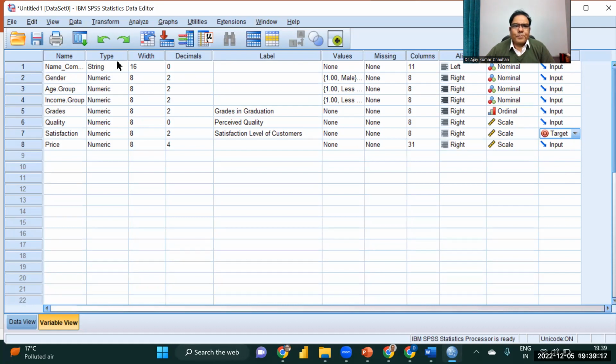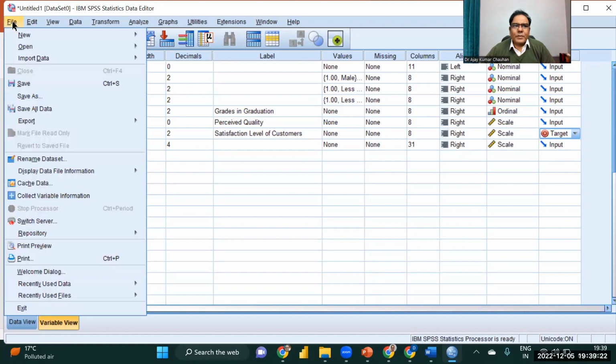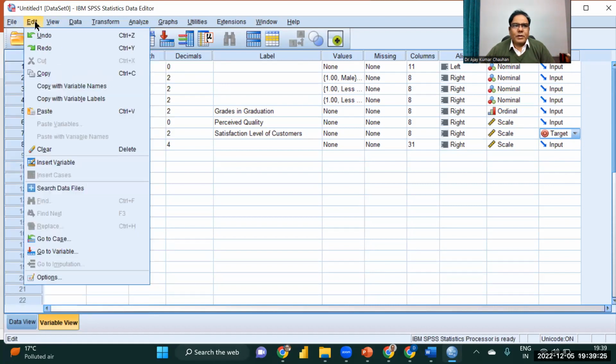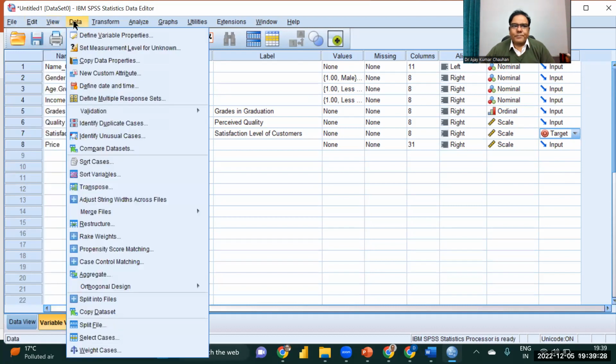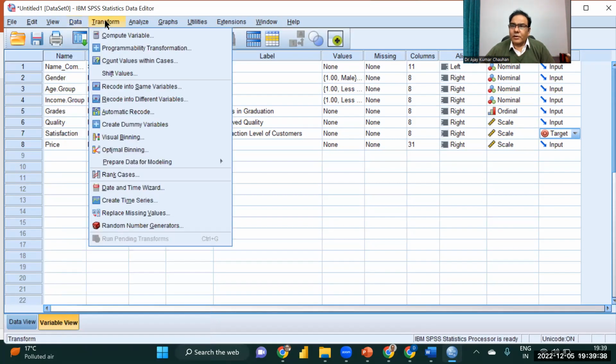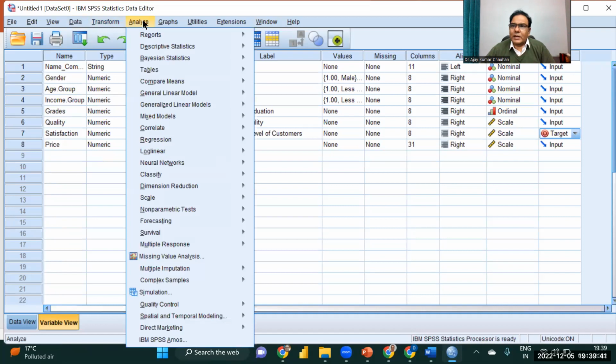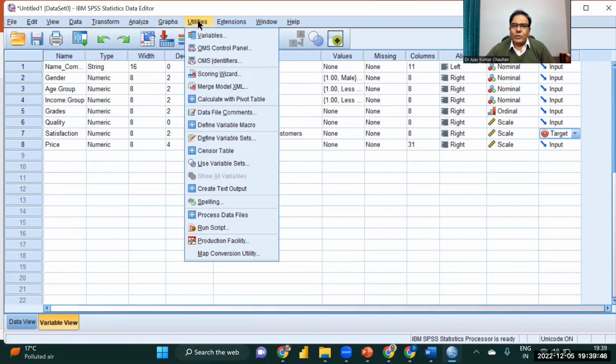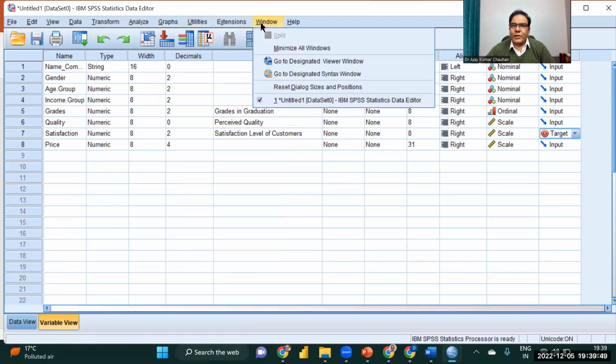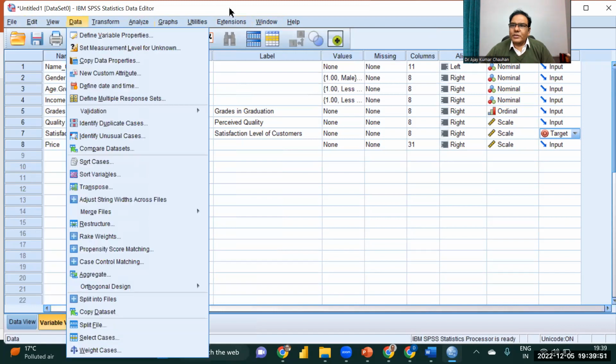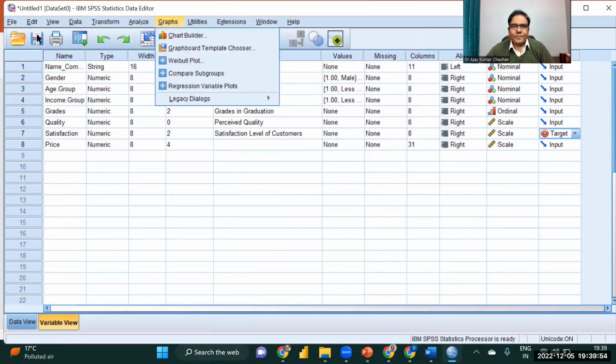And at the top, you can see we have File, to open and save the file, Edit, View, Data, and management. All the options that we use to manage the data are here. Transform, when you convert data formats. Analyze, all the analysis comes here. Graphs, Utilities, Extensions, Window. So these are the options that we are going to use in coming days.